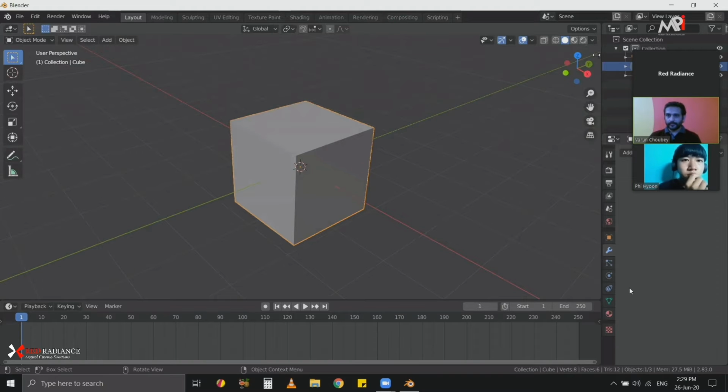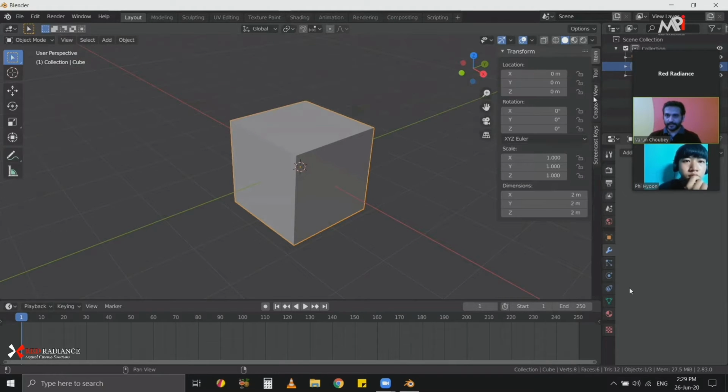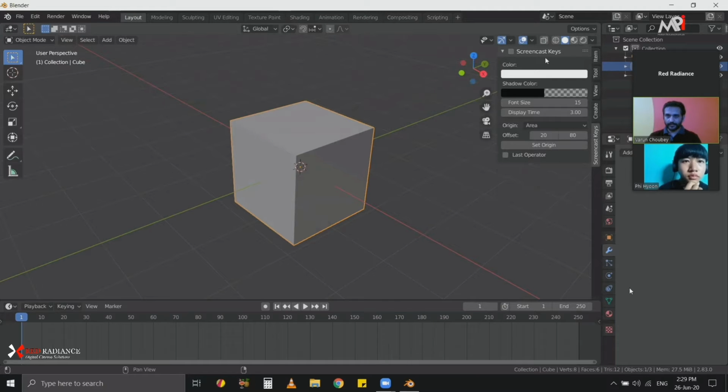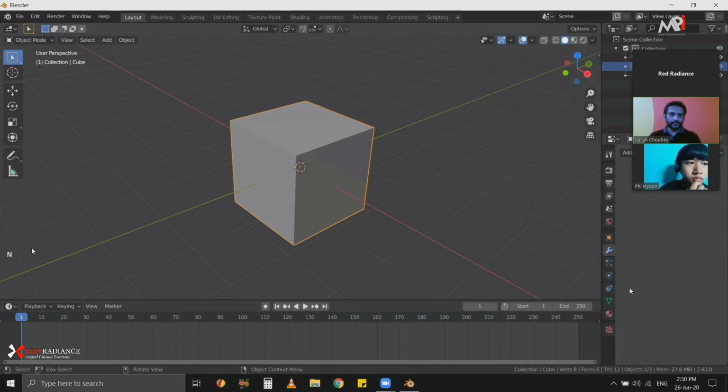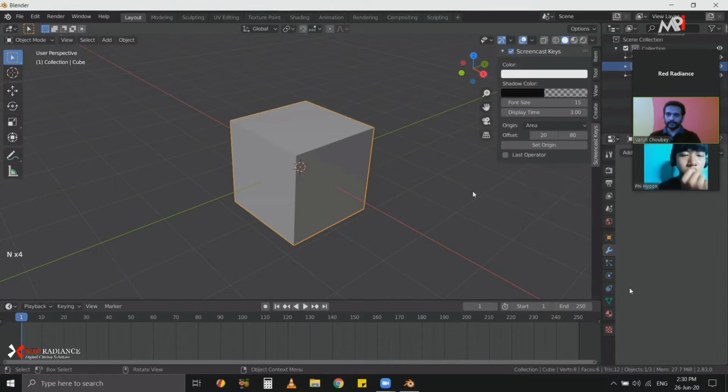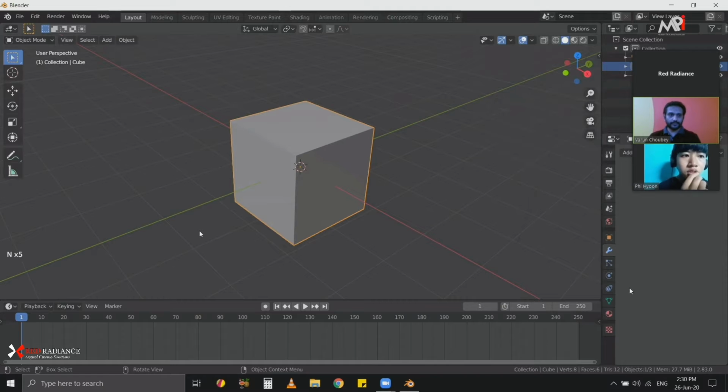Okay, I will do one more thing. If I press N, I have activated this add-on, which is screencast keys. And what will happen is, I will just move here. So now you can see what shortcut keys I'm pressing. So in case you cannot keep up, you can just see. N is to activate this sidebar menu. T is for this tool. So you can see what I'm pressing here.